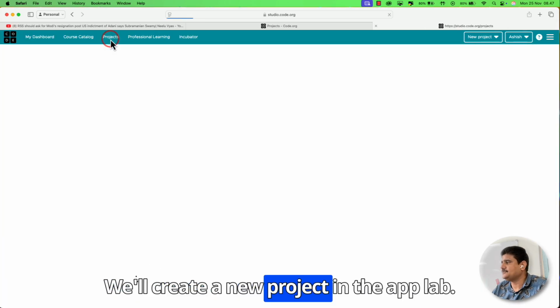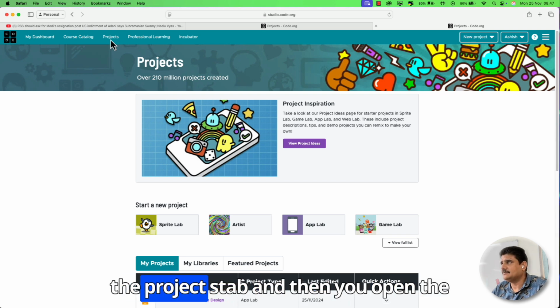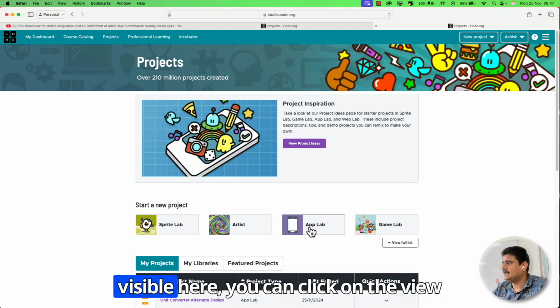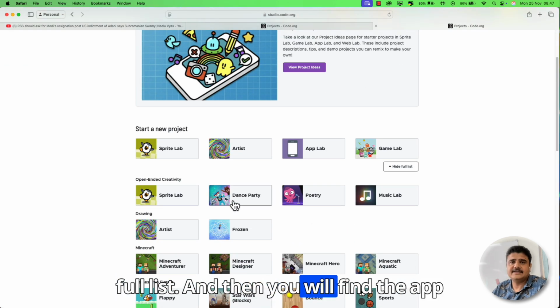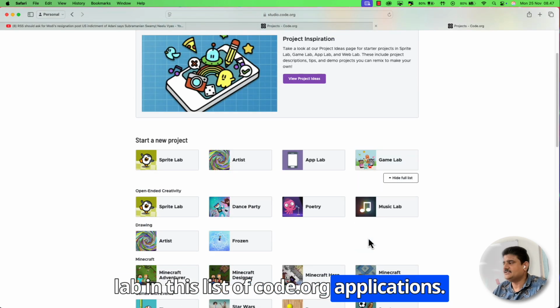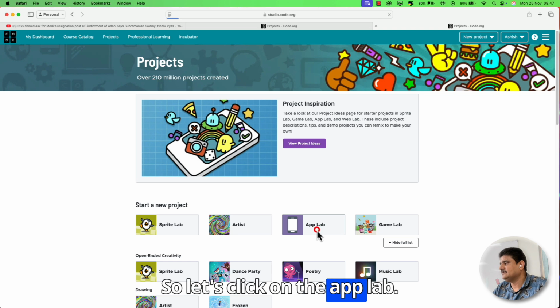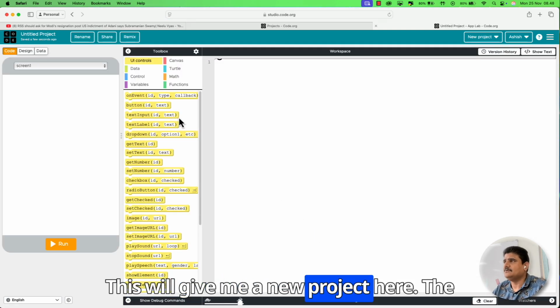We'll create a new project in App Lab. That's how you navigate: you click on the Projects tab and then you open the App Lab. If the App Lab icon is not visible here, you can click on View Full List, and then you will find App Lab in this list of code.org applications. So let's click on App Lab. This will give me a new project here.